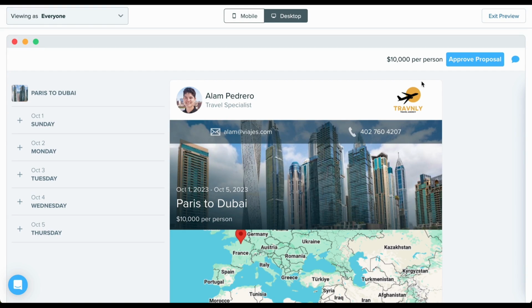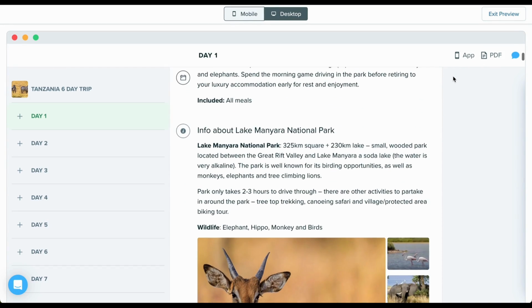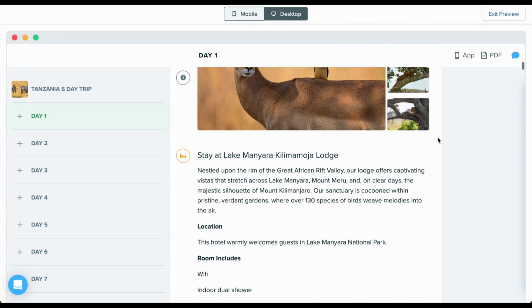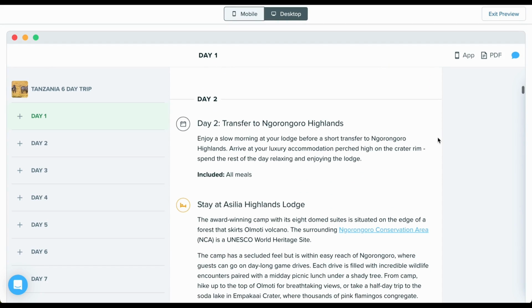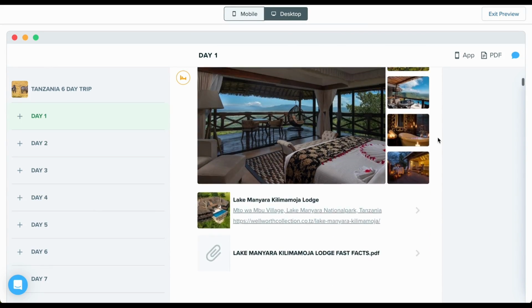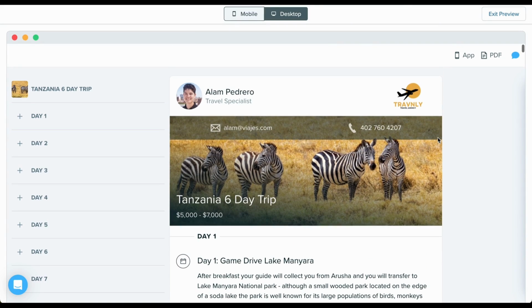Now, once the trip is approved, it will automatically be switched into an itinerary. And here I have an itinerary, and you can see how with this itinerary, instead of the approval button, I have the option to download a PDF of the trip or download the mobile app. Your clients can also, of course, just view all of their trip information right there in their laptop, in a mobile device, or any device that they prefer. The trip can just be viewed online and it's going to look amazing regardless of the device that they choose.